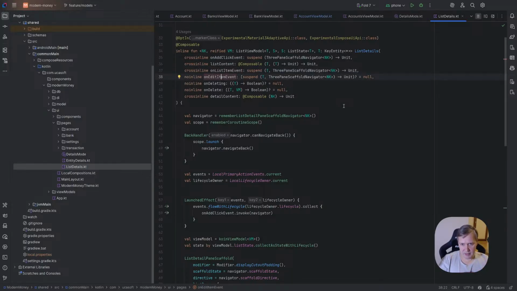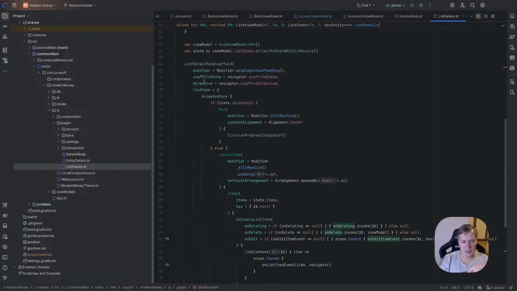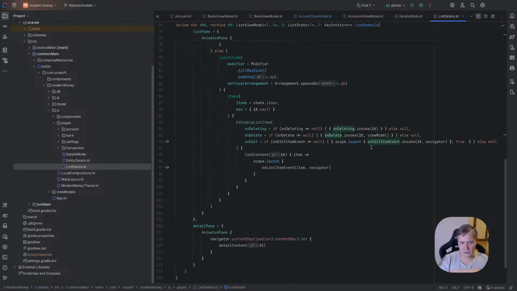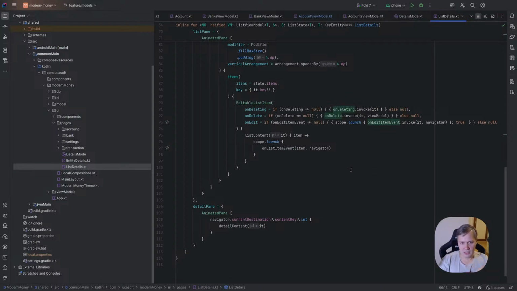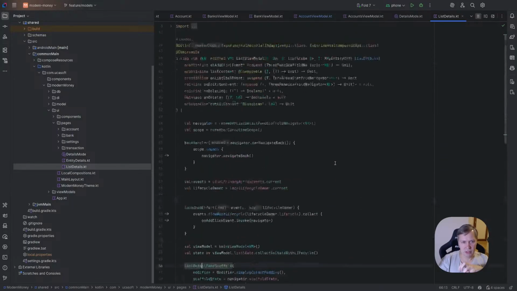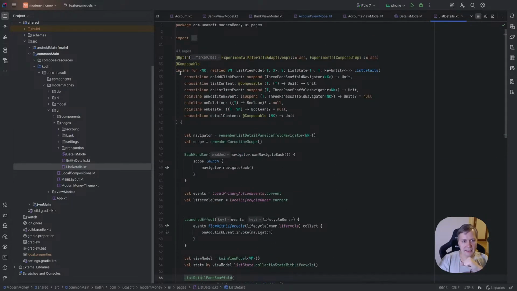On edit item event is when we fire some edit, like when we swipe on Android or open this pop-up menu and choose the edit menu item on desktop. And we have deleting, on delete, and detail content. Here we still use everything we already used. I just extracted it into a generic function.